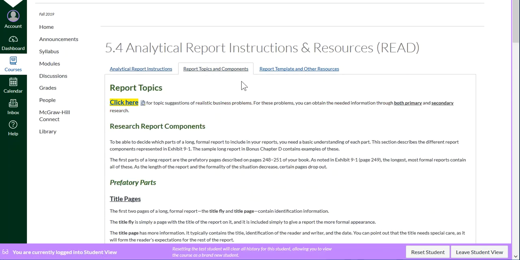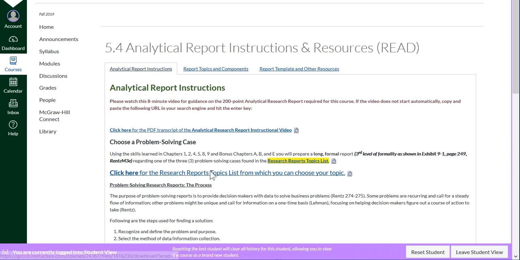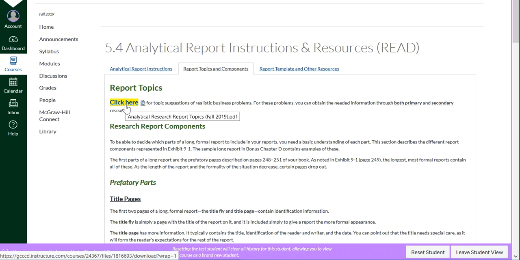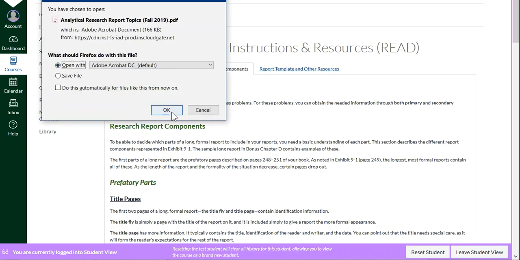The next page, or the next tab, gives you a link to the topics. That's also over here on the first tab, the Research Reports Topics List. You can access the topics list from various areas within this page. Again, here is another way to access the topics. Let me go ahead and open it up for you real quick so you can get an idea.